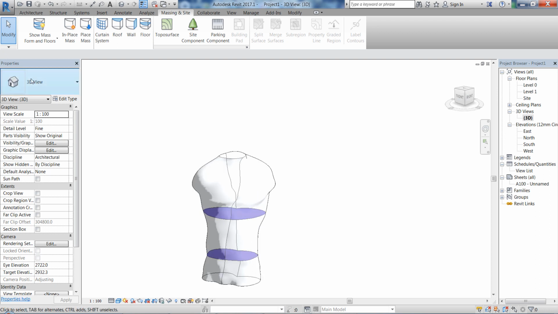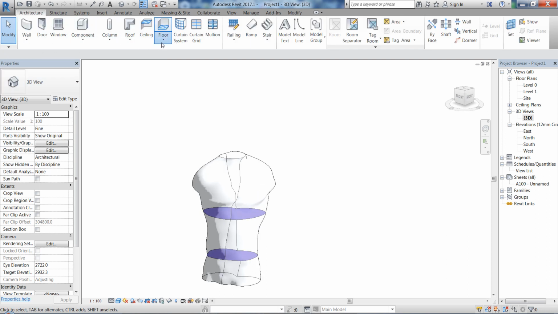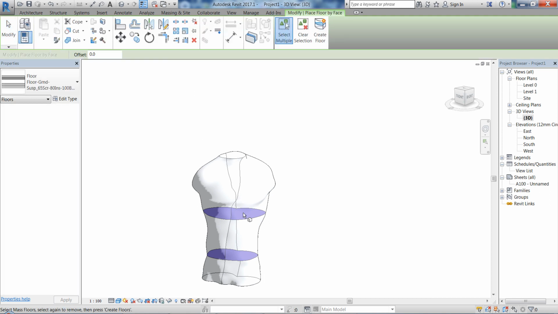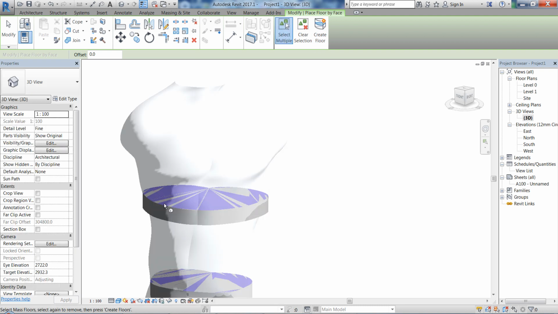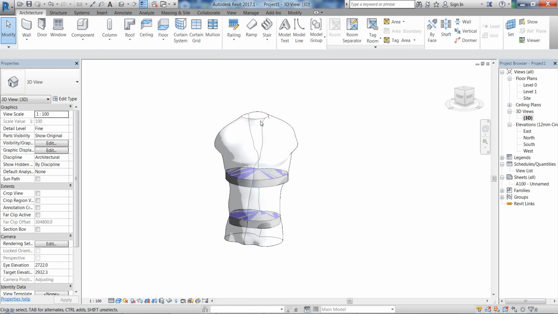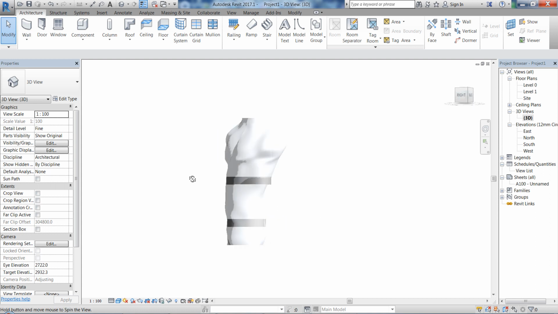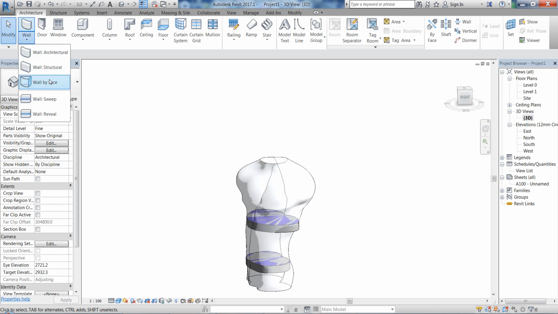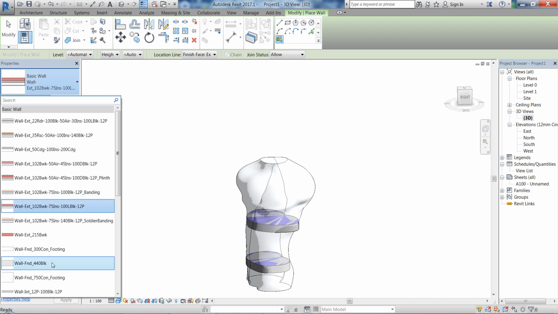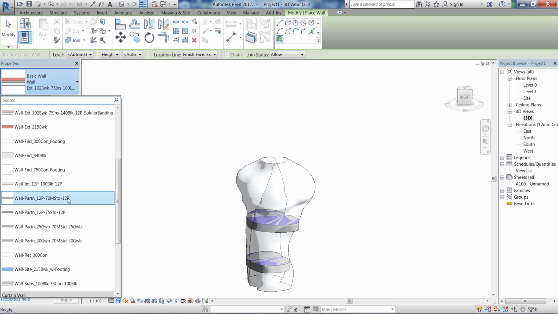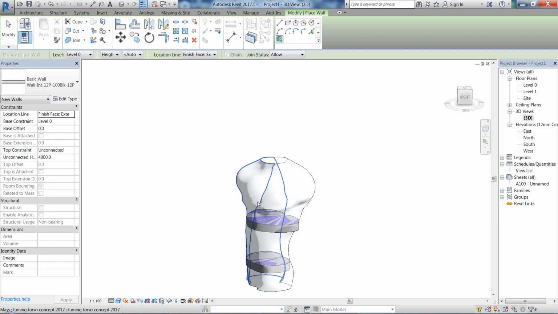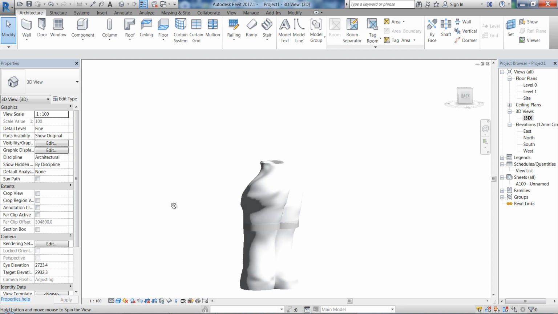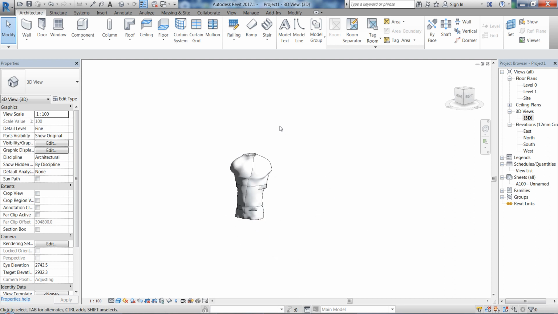And what else can you do? You can go to architecture, floor by face, and you can make an architectural floor on those faces. Maybe I should have made this bigger. But anyway, you can also create a wall by face. Let's get a thin wall and apply it to our shape. And now we have a building out of this sculpture directly in Revit.